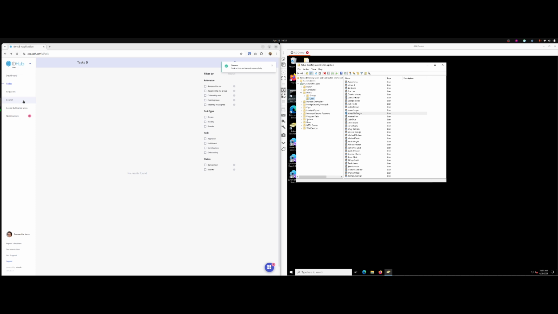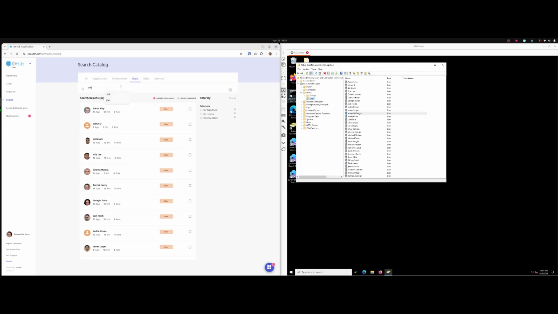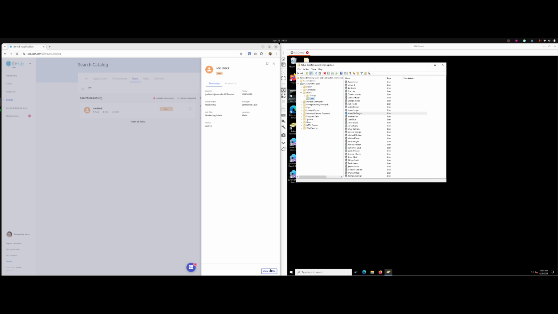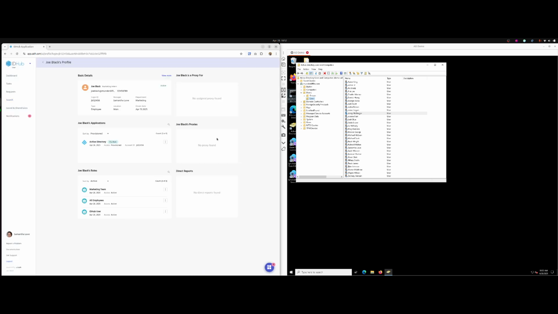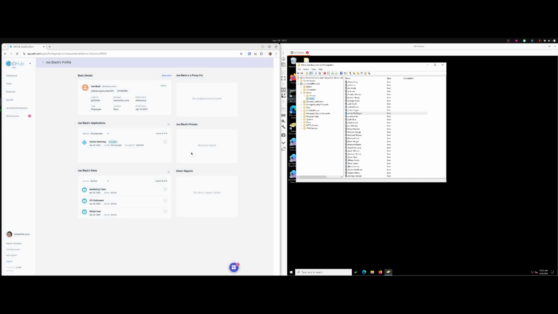Once that's done, we can navigate back to the search catalog, go to that users tab, and then search for Joe. He should pop up right here, and he does. And we can view his profile and see that he has been born into IDHub. He has one provisioned resource, which is the Active Directory application, with marketing department and all employees department groups provisioned to his account as well. And that's because, again, he got those two roles, all employees and marketing team.